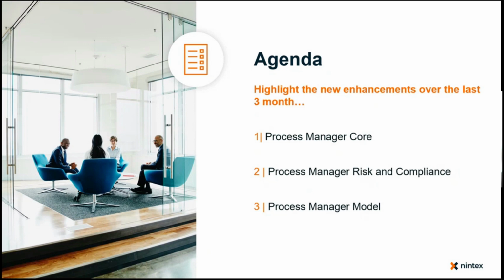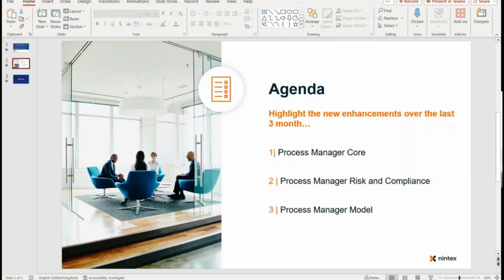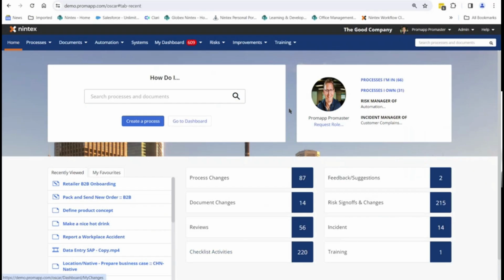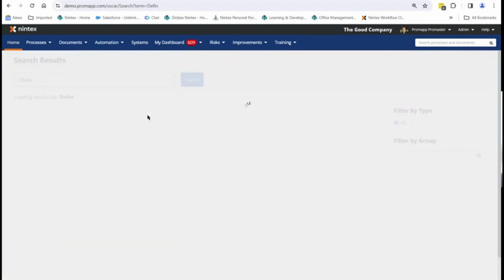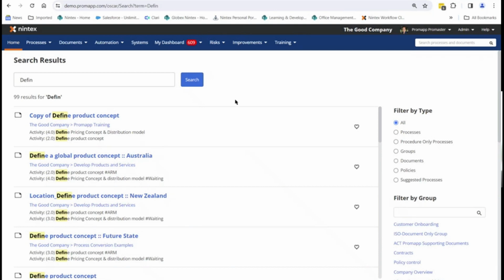I'll jump into the product and then we can have a look into this capability, what we have added. Let's go with core first. So if you are looking into search, obviously all of you know, if you are looking into something like "define", typing this word in there, it comes up. If you are going "define" and pressing enter, then we're getting the more detailed search. And have a look on the right-hand side.